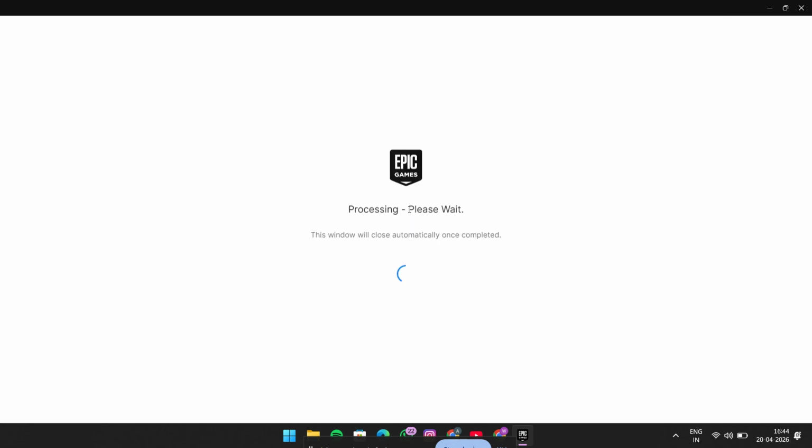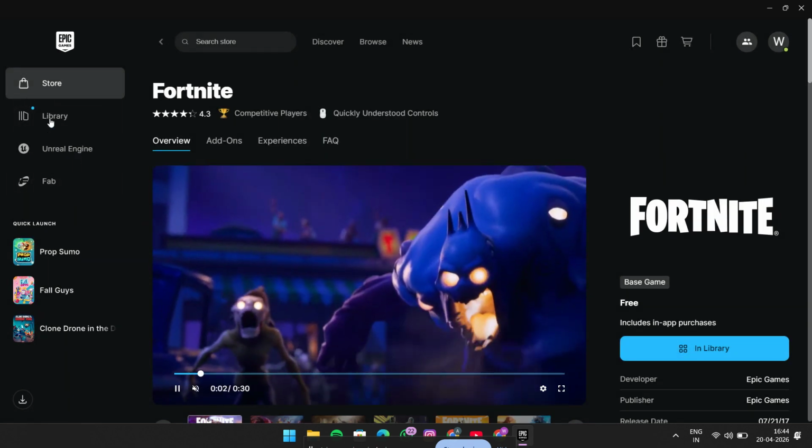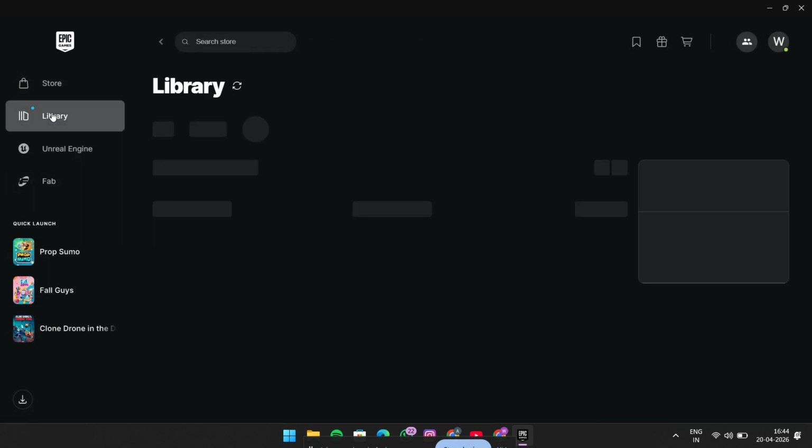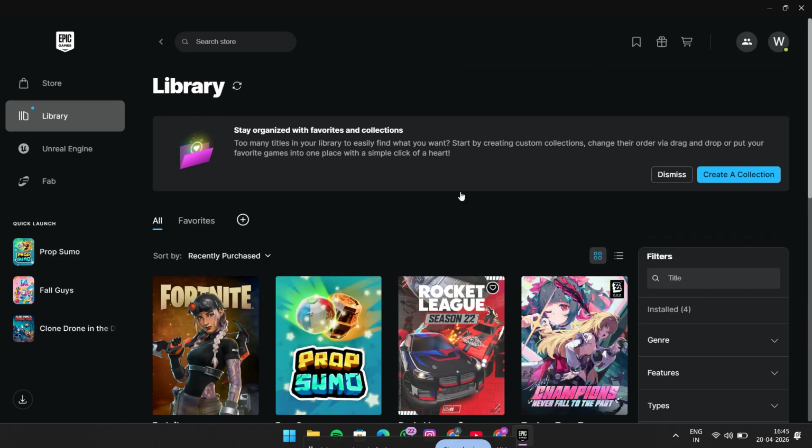After that, you can go to your library inside the Epic Games launcher. You should now see Fortnite listed there and ready for download. Click the game, then choose Install or Download, depending on what your launcher shows. Pick your install location if needed, and let the download begin. Depending on your internet speed, this may take a little while, so be patient while the files are being installed. When the download is finished, you'll be able to launch Fortnite directly from your Epic Games library and start playing.